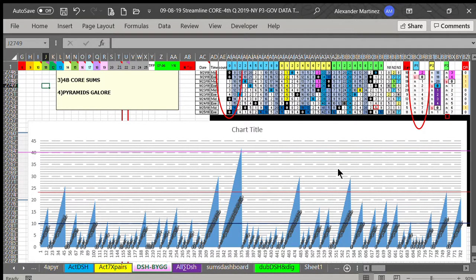If you change the range, if you cut this chart in half, you'll be able to see these numbers better, but you don't go as far back in time. So those are the pyramids. And the last thing I'm going to talk about is 4B core sums. So this is a number to look for soon, the 9 and also the 7.